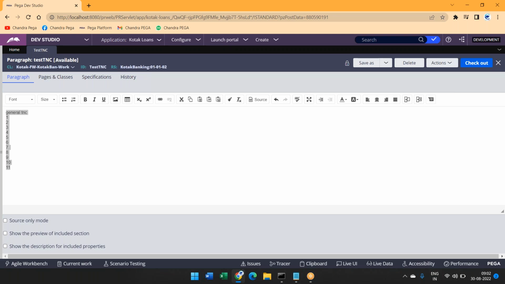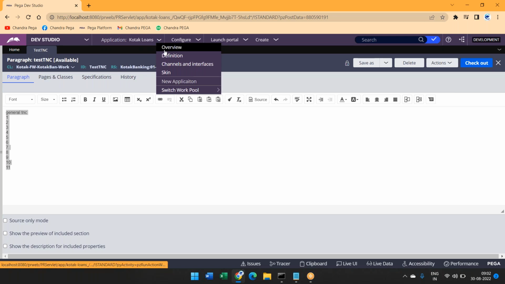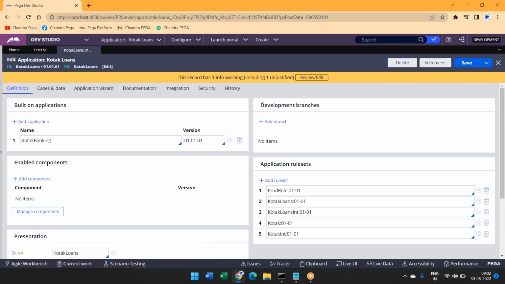That is the reason we'll come across something called branch rule sets. We'll have something called development branches. So we have to understand what a branch is and how we can achieve this. In real time, no one will ask you to create n number of rule sets, n number of versions. Even if you're a manager, you will not create a new version for yourself.